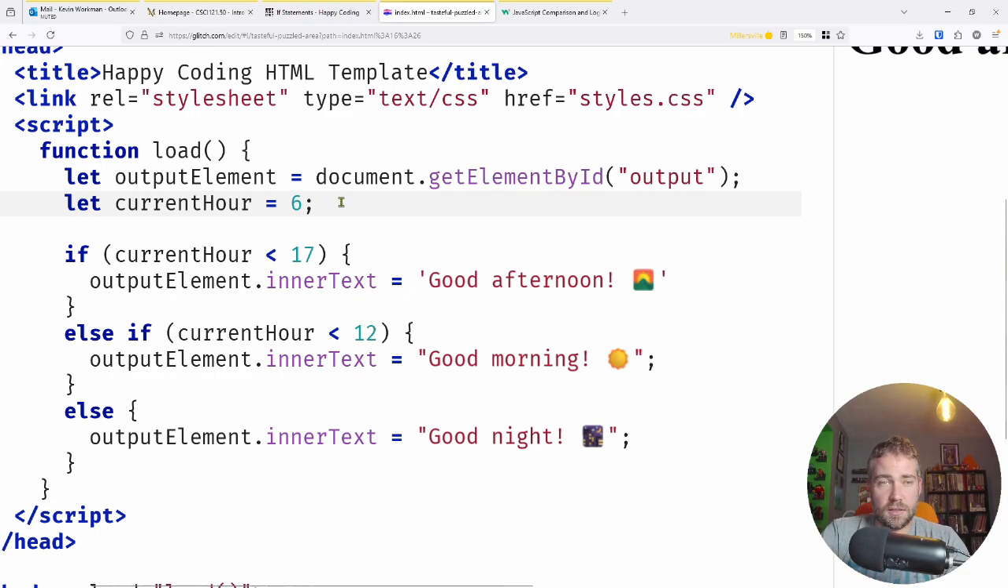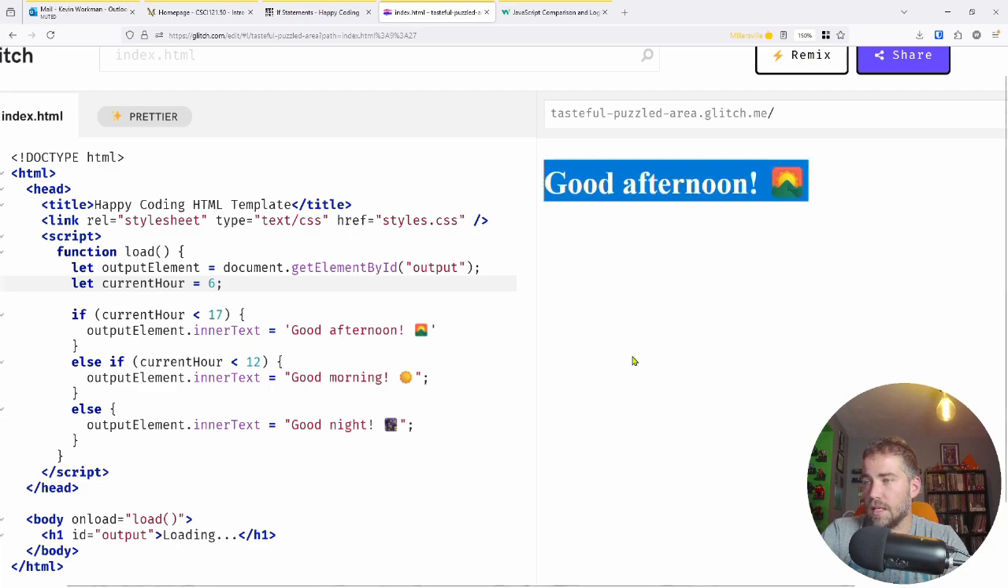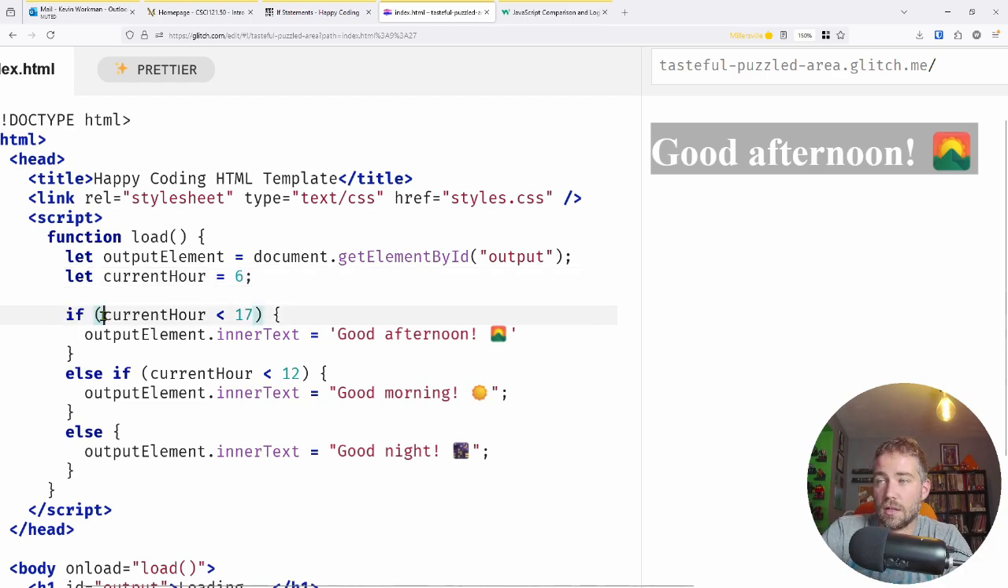And what's going to happen is, well, let's zoom out and just see what happens. It says good afternoon, even though it's 6 a.m. And why is that? It's because if you read the code, first it checks if the current hour is less than 17? Well, 6 is less than 17. Therefore, this evaluates to true, and it outputs good afternoon. And since the first if statement evaluated to true, it skips the rest. It does not even check, is it less than 12?